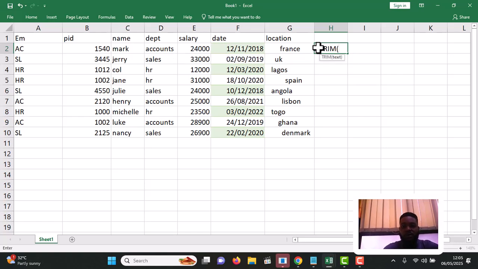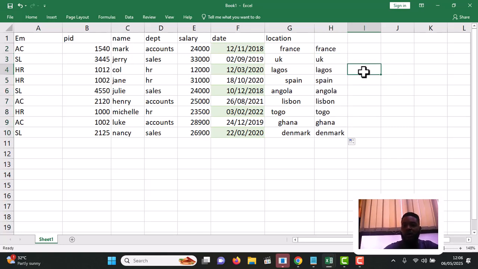So which text do I want to trim? I want to trim the text here, which is France, which is on G2. Close my bracket, and I'll hit enter. So France is now trimmed. Now let's fill it up. Come down here and double click, so you can see they're all trimmed up.